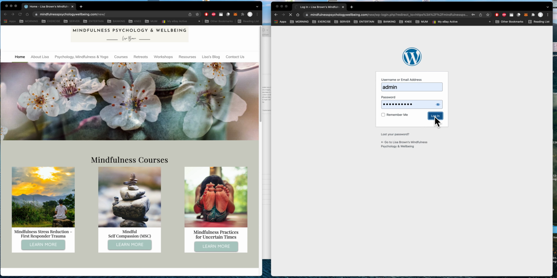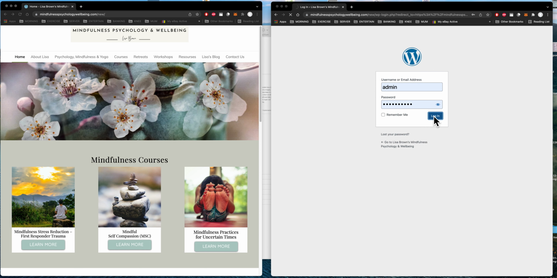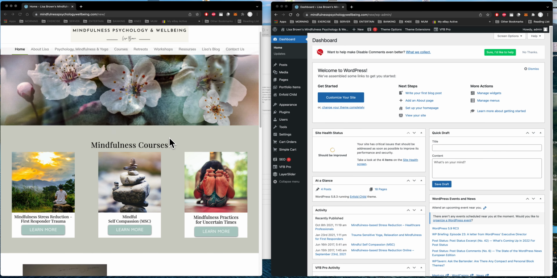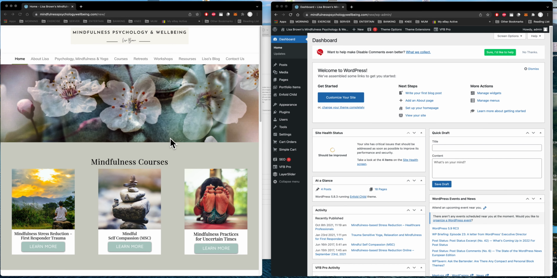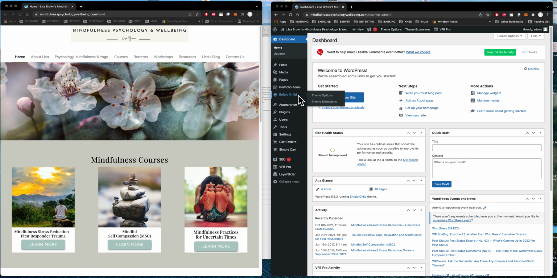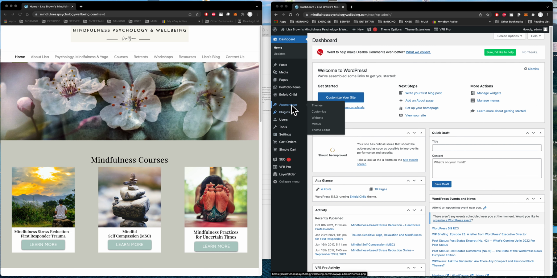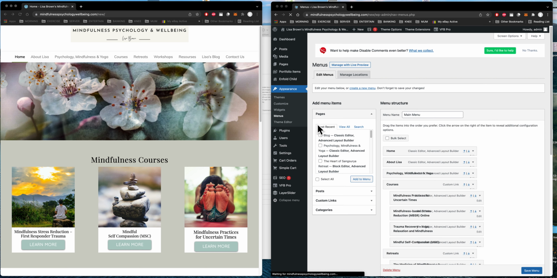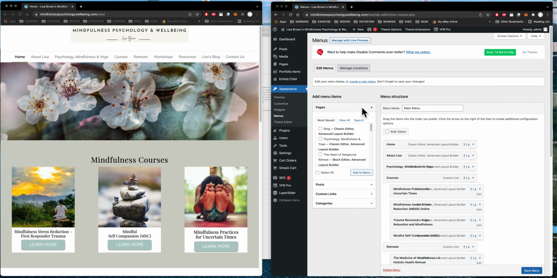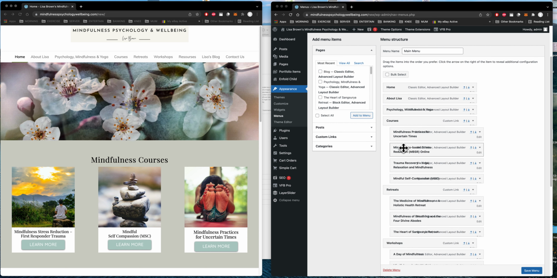The WordPress admin. I'm using this site to show you. There's a few things here. First of all, I'll show you the menus. It's under Appearance, Menus. You'll see that we've set up a main menu. These here reflect what is on here.